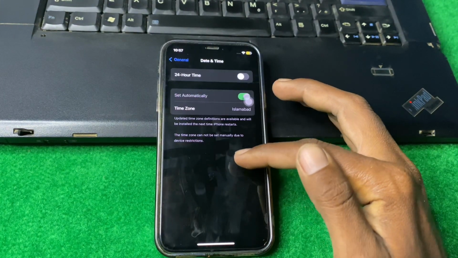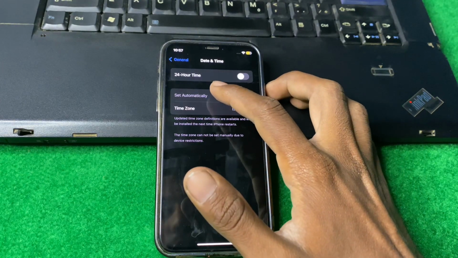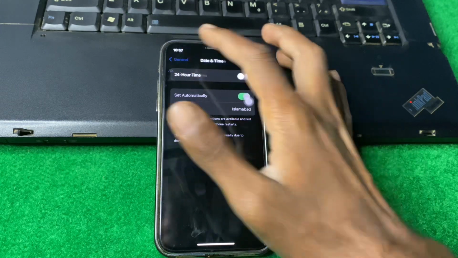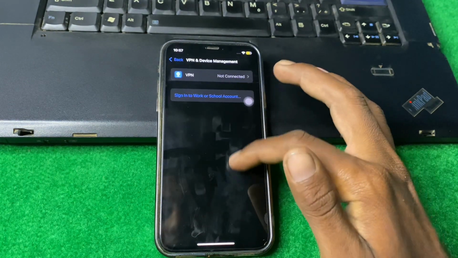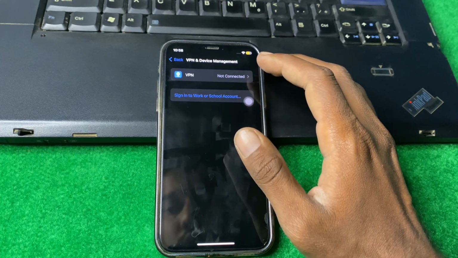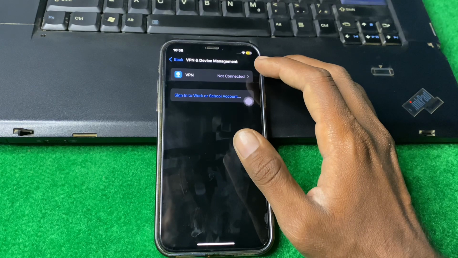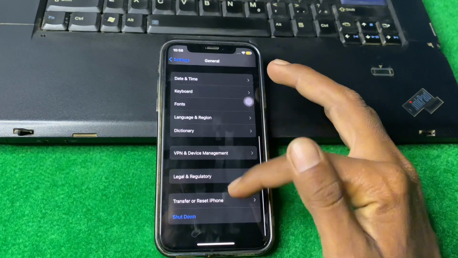After this, go back, tap on Date and Time, and from here turn on Set Automatically and go back. Tap on VPN and Device Management, and make sure that there is no connected VPN on your device. So guys, if there is any connected VPN, simply disconnect it.